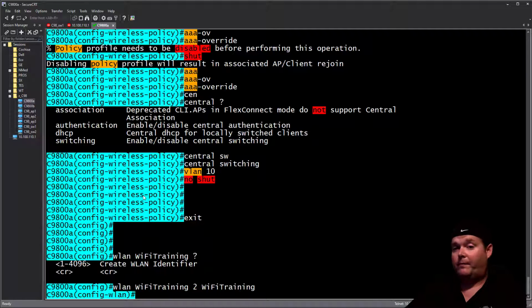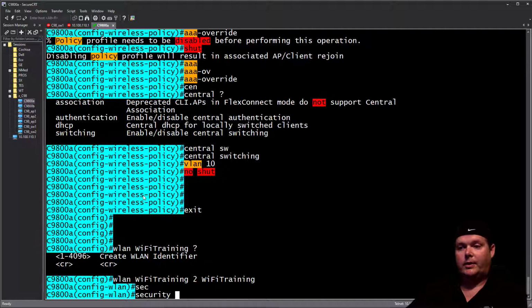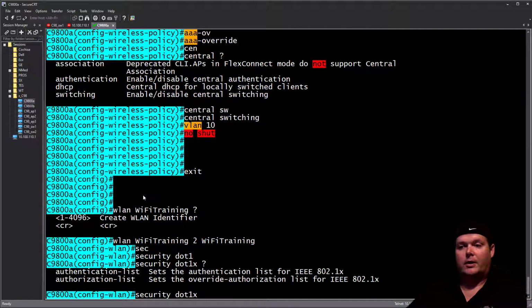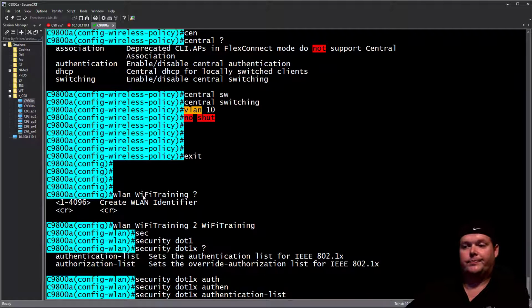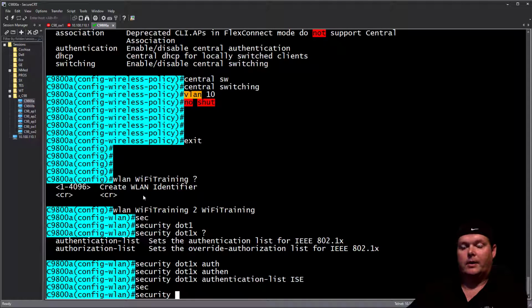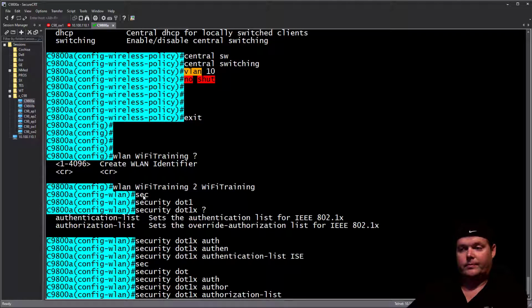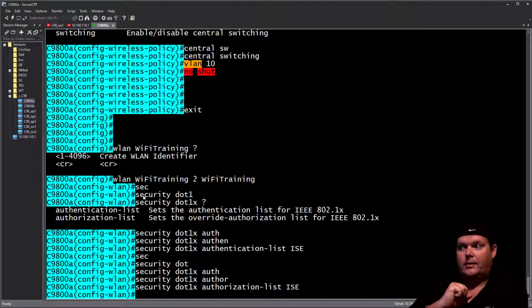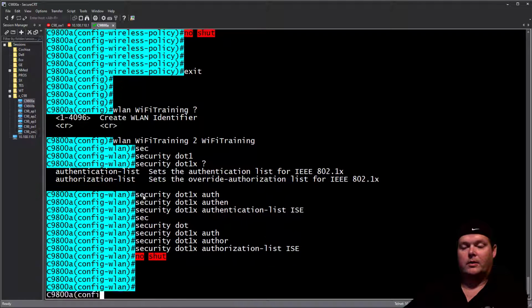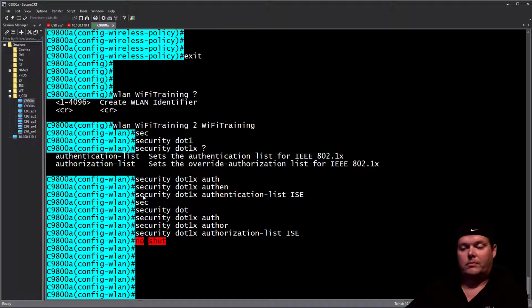Now, for this, we're going to keep it very easy. Like I said, we're going to do security, .1x, and then we've got two things, authentication and authorization list. Okay, so we're going to do authentication. And what did we just create? We created ISE. So we're going to put that there, and then security .1x authorization, ISE, and that should be good to go. So no shut. And yeah, that should be it, I think.